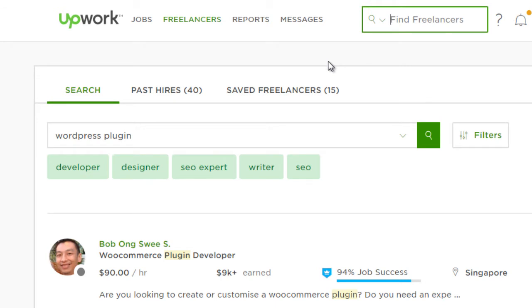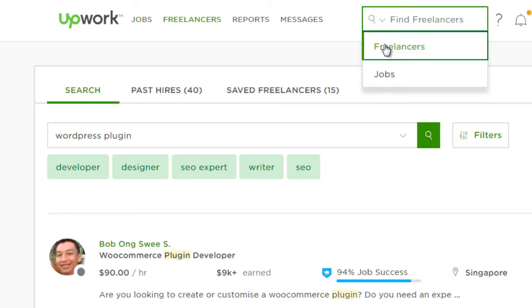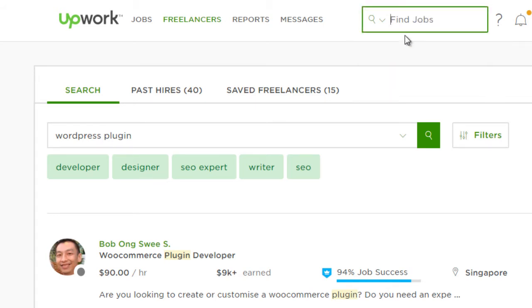Okay, so when it comes to Upwork, you do need to have an account. So go ahead and register an account for free. Now, what I like to do first is up at the top, whenever you see the search bar here, you have two choices. You can either find freelancers or find jobs. Right now, we are not looking for freelancers. We're looking for other job posts. So we're going to click jobs.